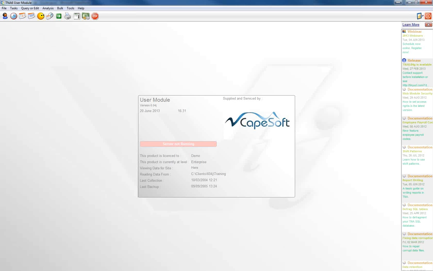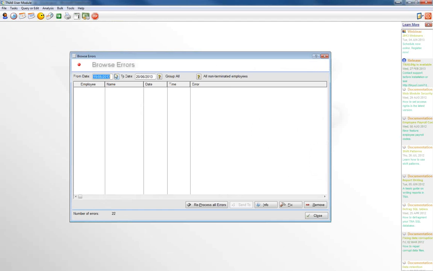I'm going to explain all the errors that you get, and we're going to work through how to fix them and what each one means. So if you go to your red stop sign, the minute there are any errors in your TNA system, you will see a red stop sign. If there aren't any errors in your system, it'll be a green go sign, and you know that everything is okay for payroll.